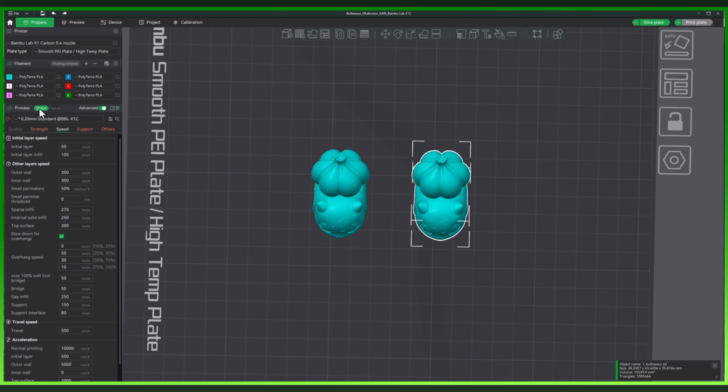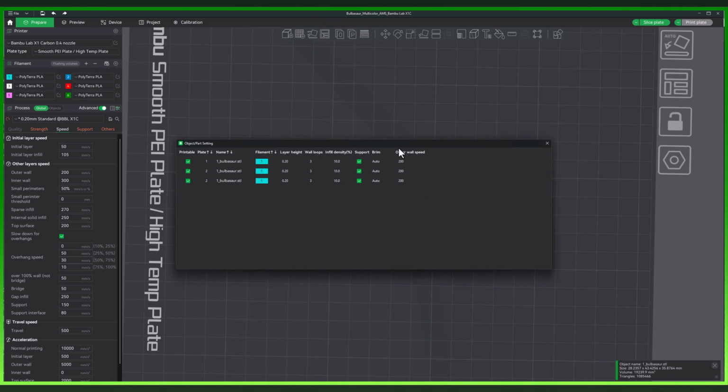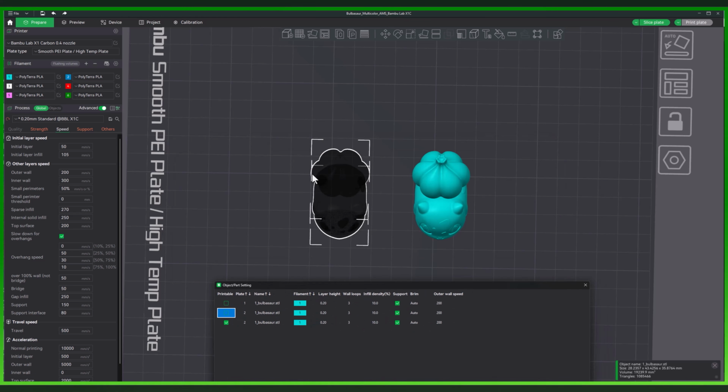But there's a way I like to do this without going into the object settings. If you come over here to the advanced toggle, just to the right of that, there's this little box, and that is View All Objects Settings. So you click that, and you're going to get this nice little dialog box that pops up for you. And this is going to show you all of the things that you can 3D print on all of the build plates. So if we go just column by column, we can see if it's printable, so we can actually turn them off if we wanted to so they don't print. And you can see that that won't actually print, it'll only print this one.